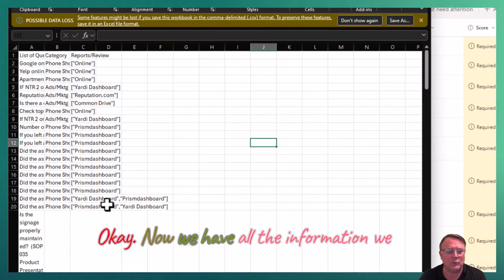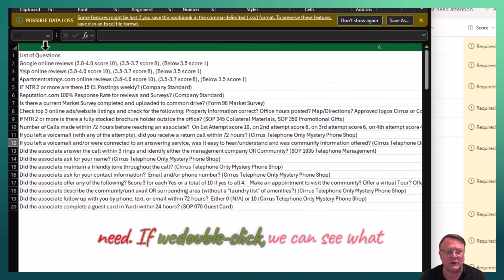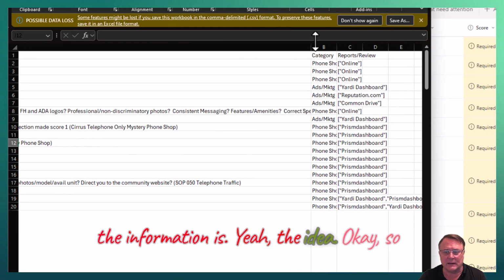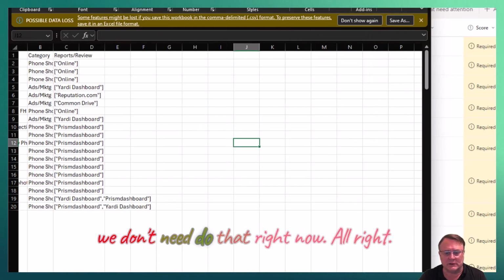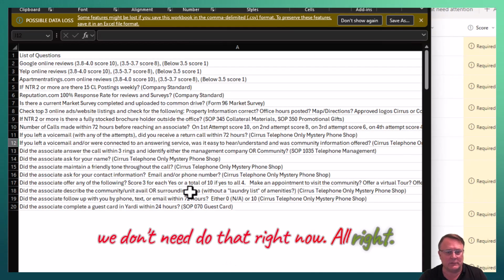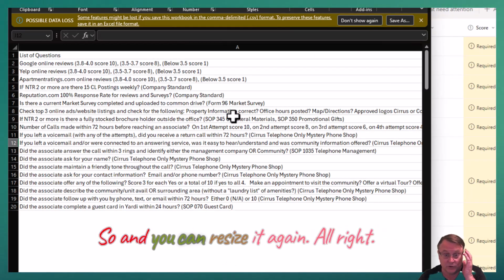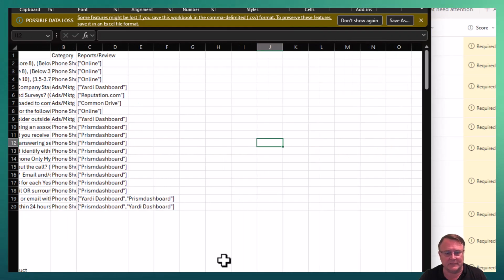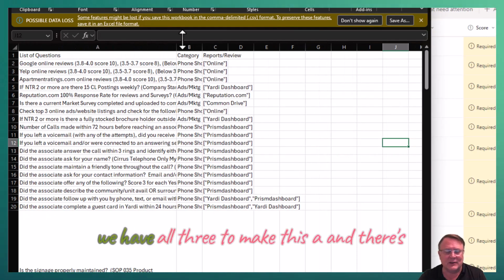Okay. Now we have all the information we need. If we double click, we can see what the information is. Okay, so we don't need to do that right now. All right, and you can resize it again. Okay, all right. So now we have all three.